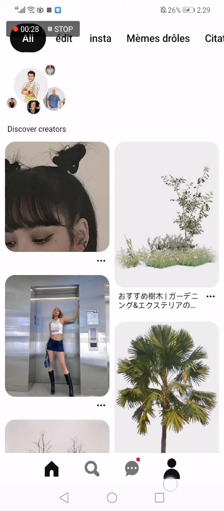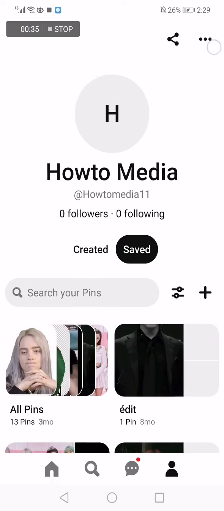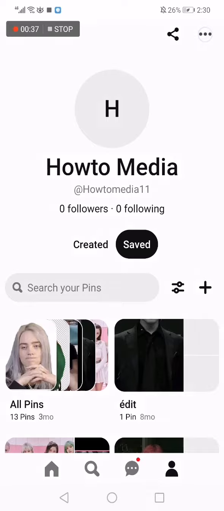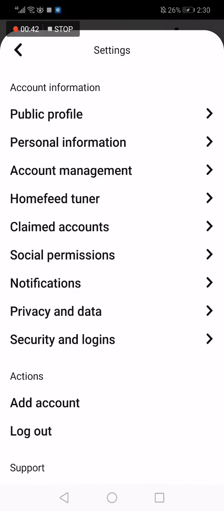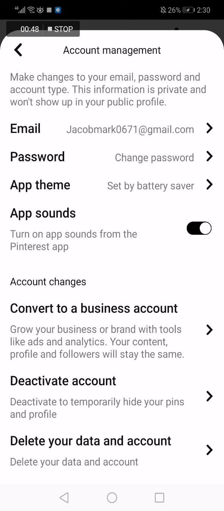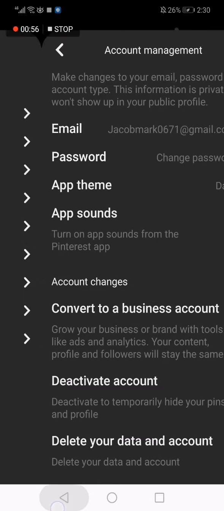Now you click on your profile here down below. You go to your profile, and then click on those three dots here on the top. And after that, click on settings, and now click on account management. And after that, click on app theme. Now choose dark, and that's it.